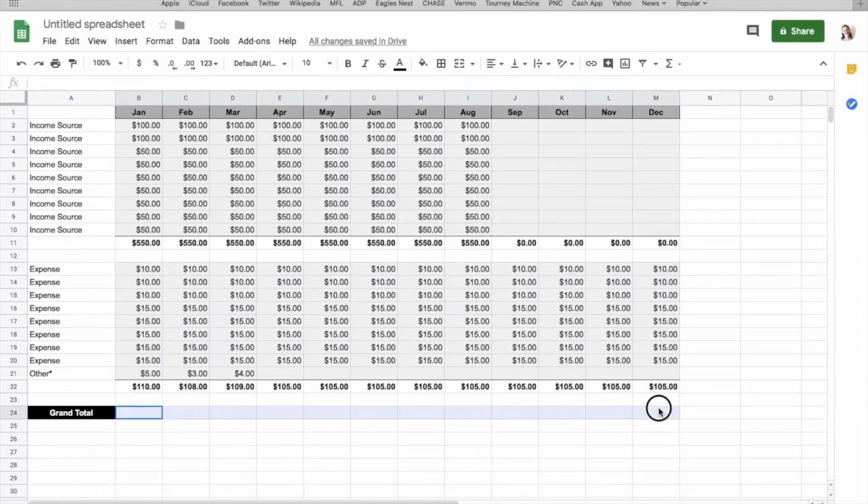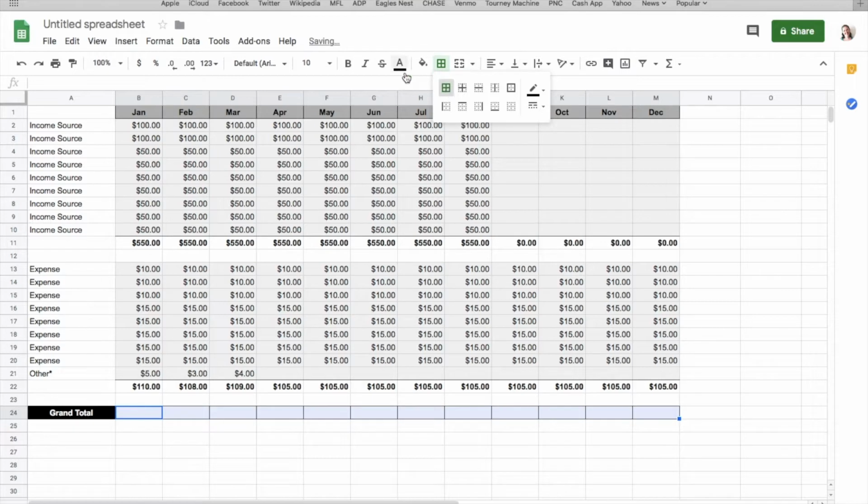I'm going to format these as well before I calculate. So I'm going to highlight all of those. I'm going to click on all borders for them, and I'm going to make them a yellow because this is the most important thing that I want to see every month.